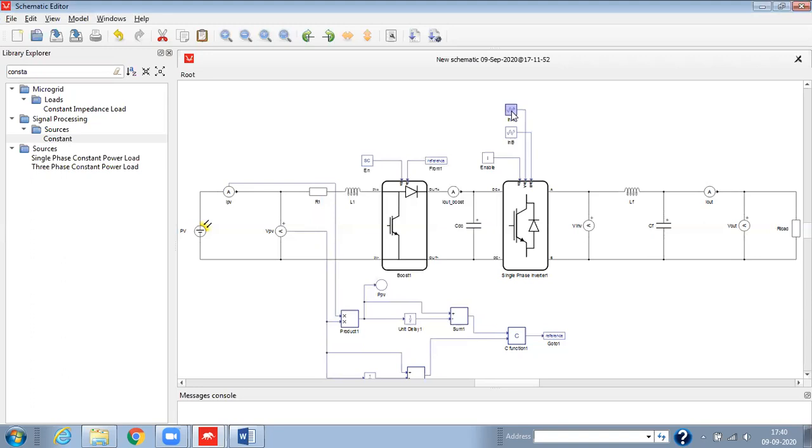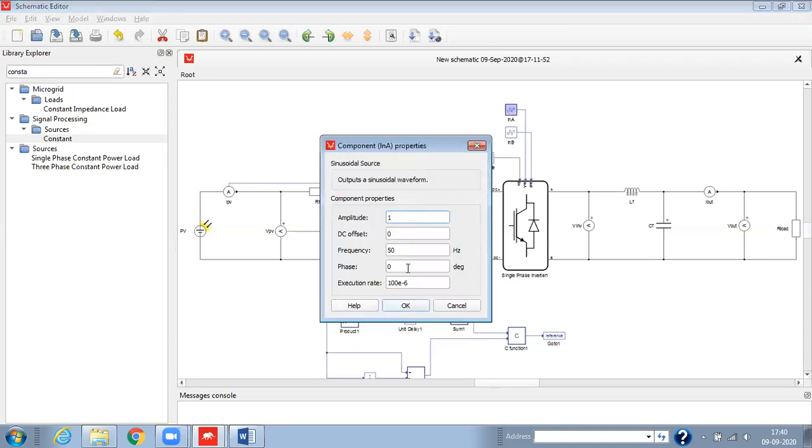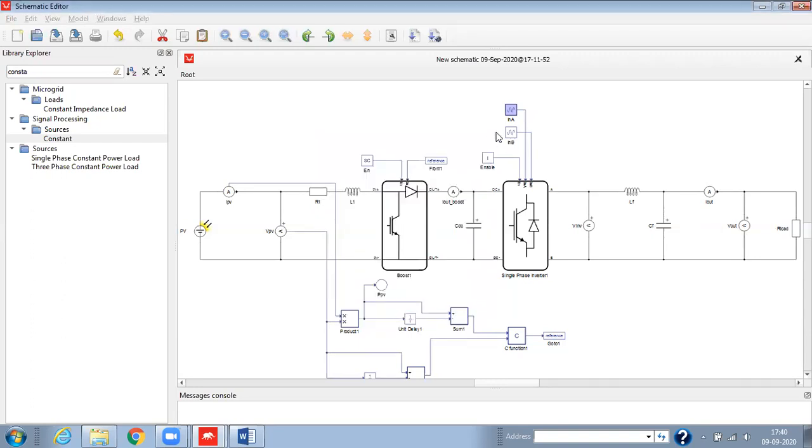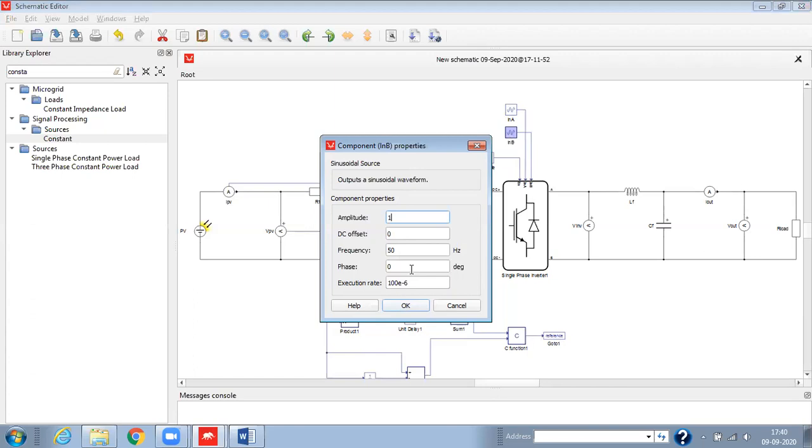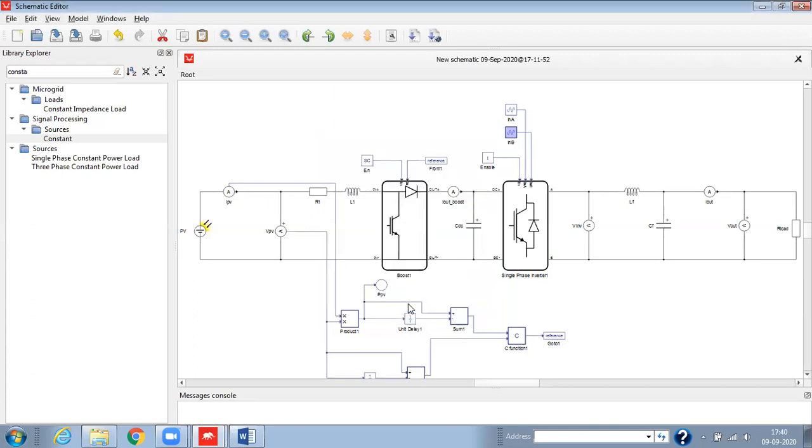Now similarly, here we have to change only the execution rate for leg A, and for B we have to change the phase. This is 180 degrees out of phase, and this execution rate will be TS. So now we have done the plant part.